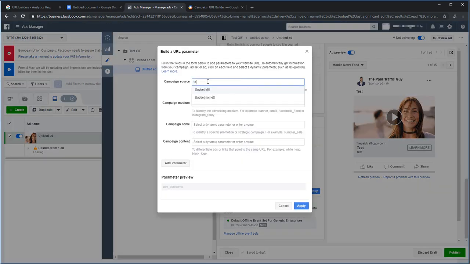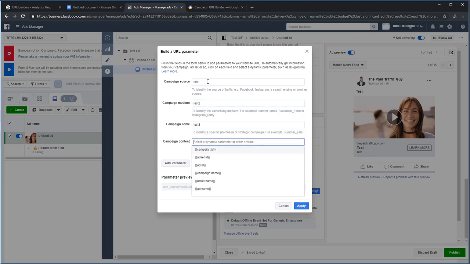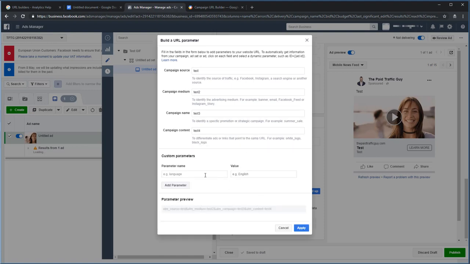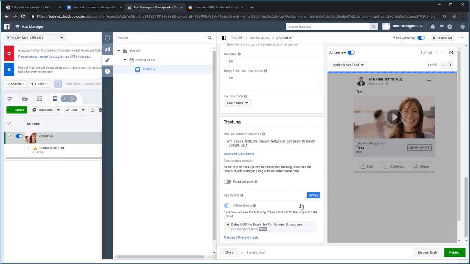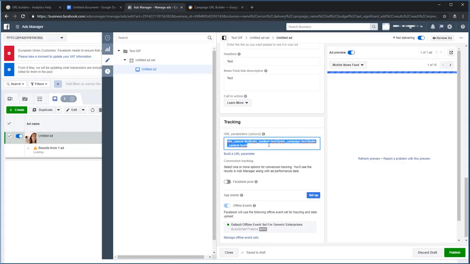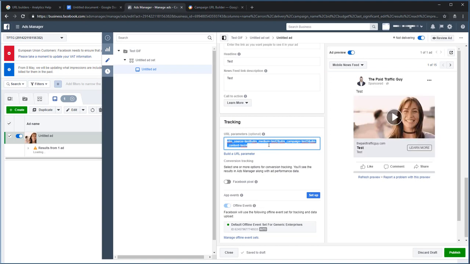You can enter your information as you need it. Hit add parameter. Oh, sorry, no, that's to add a custom parameter. We don't need to do that right now. Sorry, hit apply, and that will populate it into the URL parameters field for you. And then that will be appended to the URL, and that will tell Google Analytics sort of where this came from, what the source was, medium, campaign, and what that piece of content was.